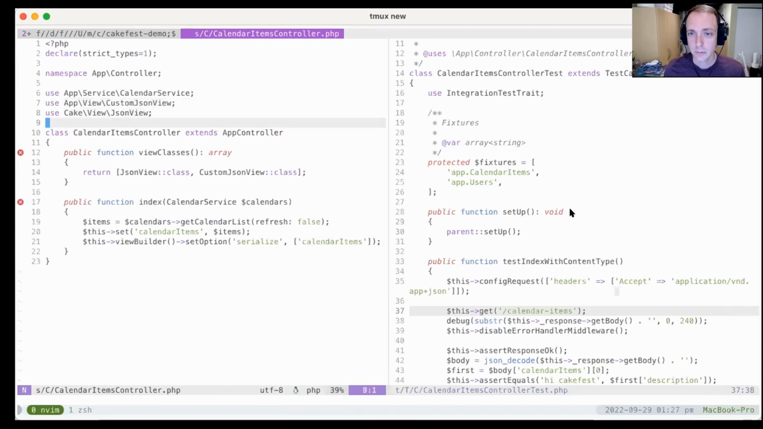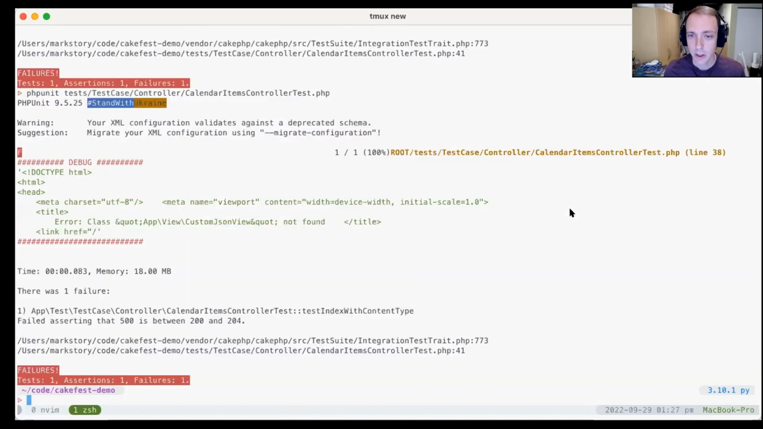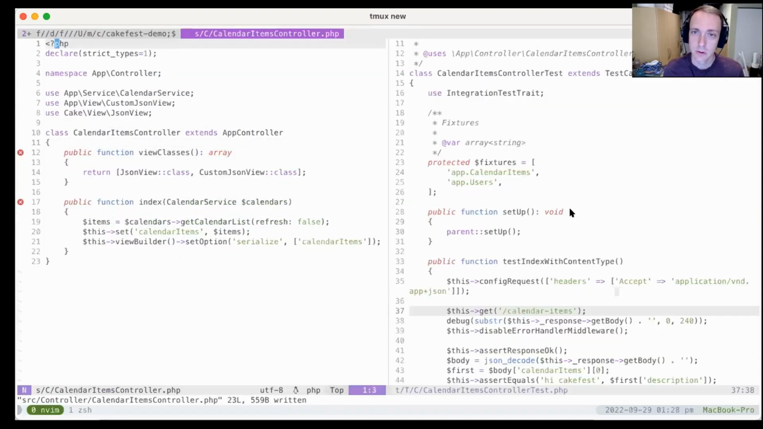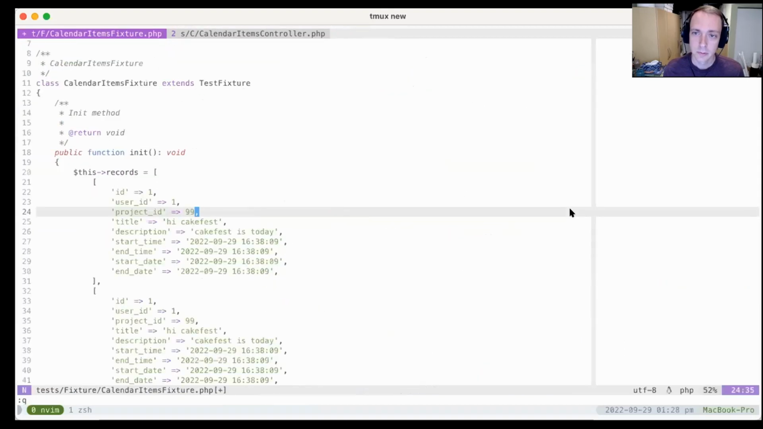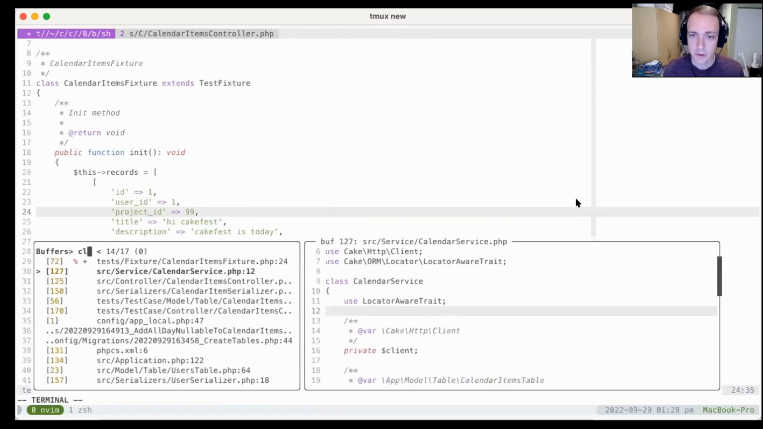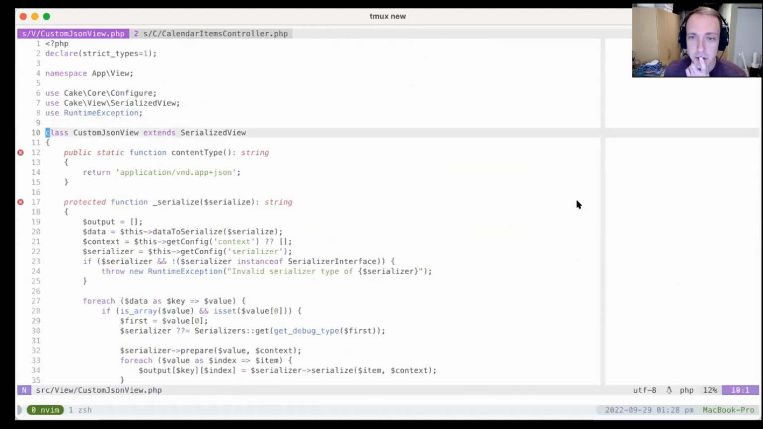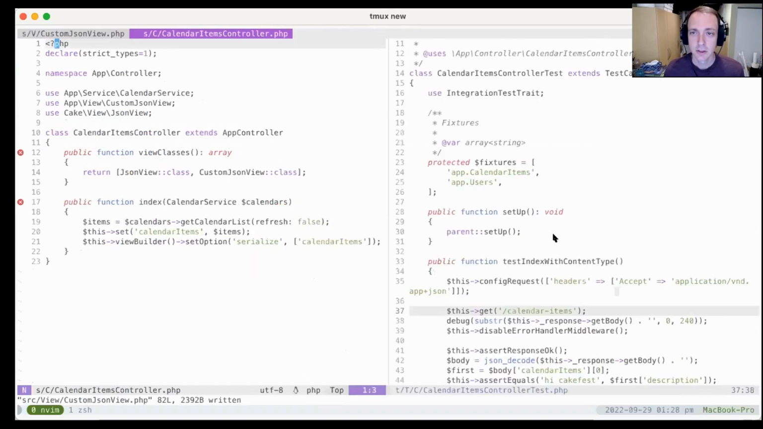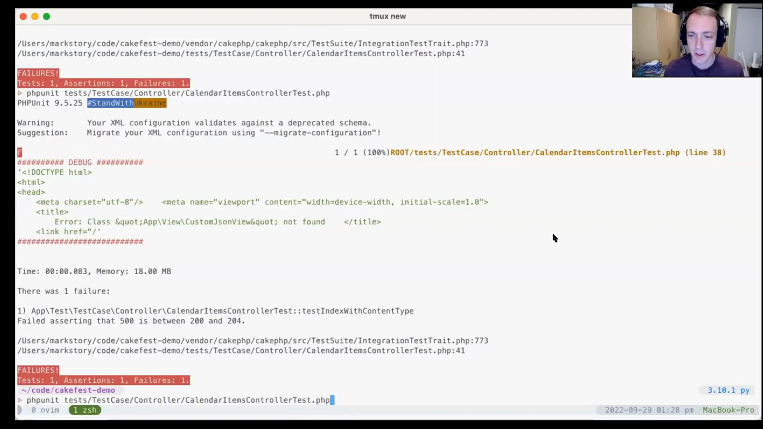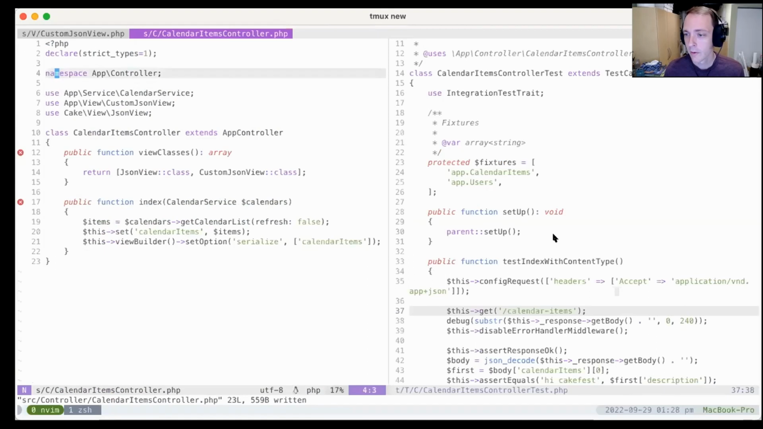Okay, so why can't it see it? Custom view cannot be seen. Any clever ideas, chat? Okay, app view, custom JSON view. Looks good. That looks good. This looks good. Okay, what's the stack trace on this? Love stack traces, but this one is not helping.